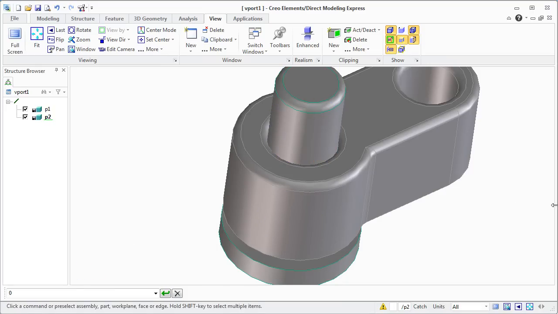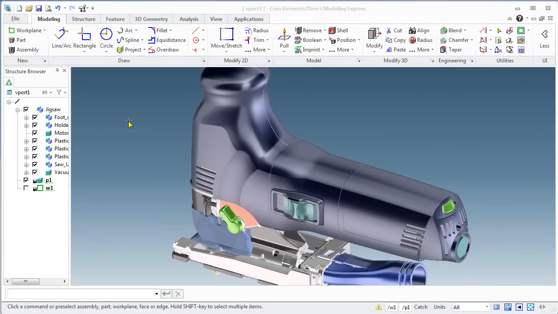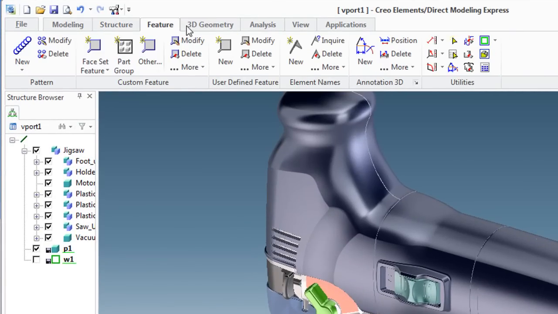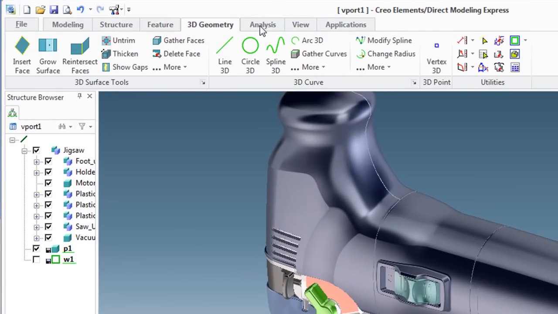In my view, Creo Direct Express is a worthy rival to existing direct modelers now in the market, like Autodesk Inventor Fusion or SolidEdge with synchronous technology. And the software does have one serious advantage. It doesn't cost you anything.